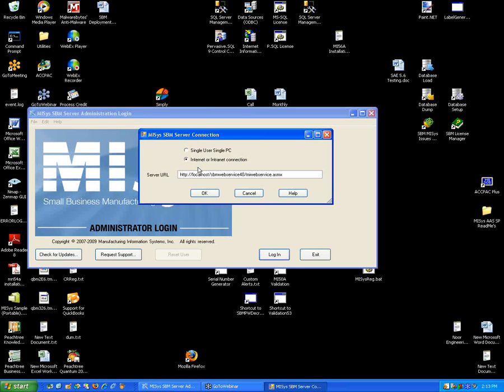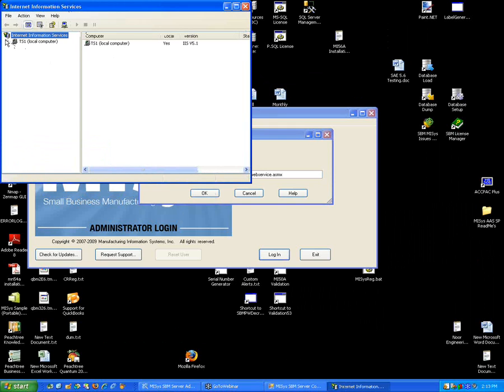That's a very solid first step in configuring a client to make sure you're accessing the database through the website properly. Now by default, it's going to say localhost. It's going to then point to SPM Web Service 40, miwebservice.asmx. This is directly pointing to Internet Information Services that we looked at. We're on the local PC, right? Because that's where we install the server.